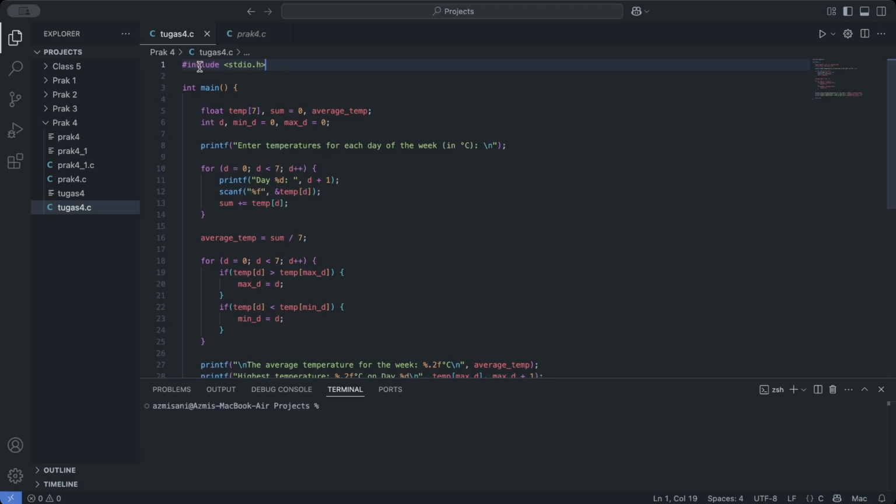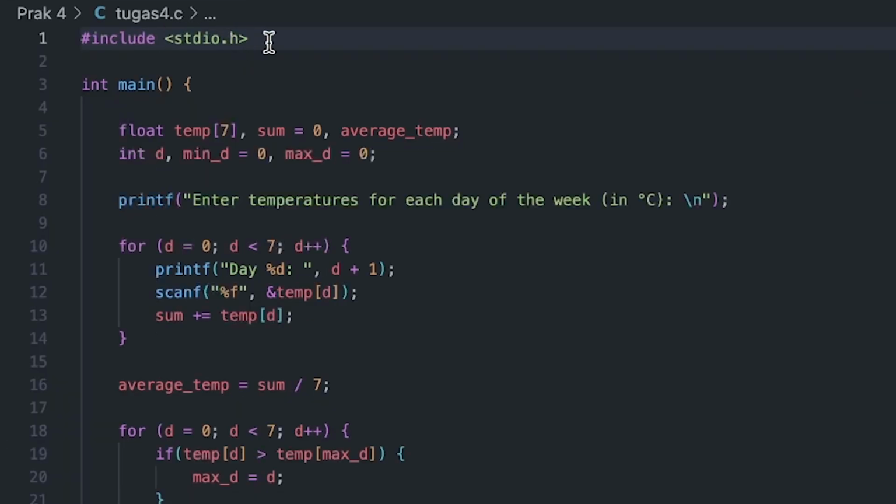Of course, we start by including the standard input-output library, stdio.h. Then we follow it up with int main, and then brackets, which essentially declares our main function. Afterwards, we declare our variables. Here I have both float and integer. For the float, I have temp[7], which is essentially an array that will store the temperature for 7 days, because the user will input a temperature for each day from day 1 till day 7.